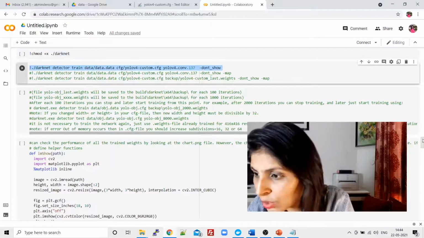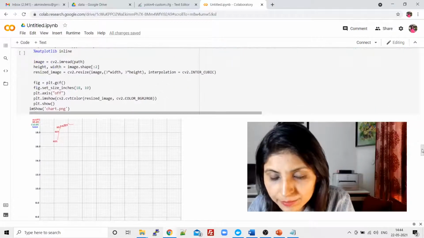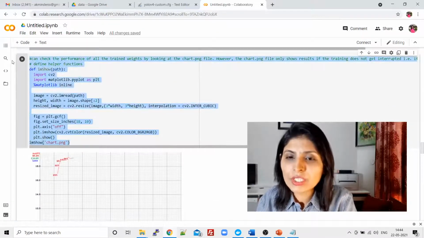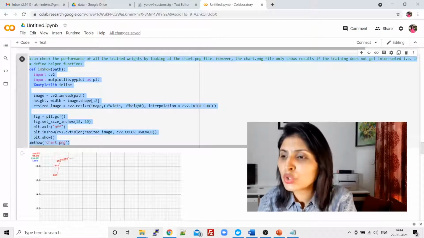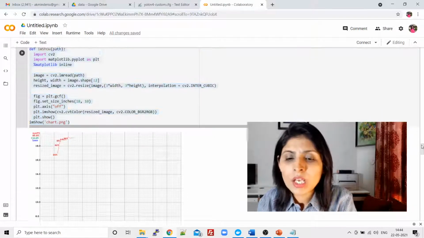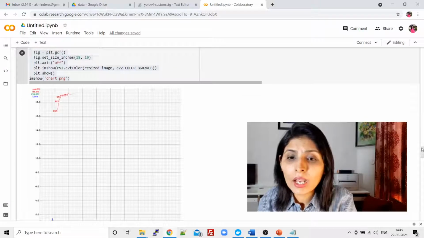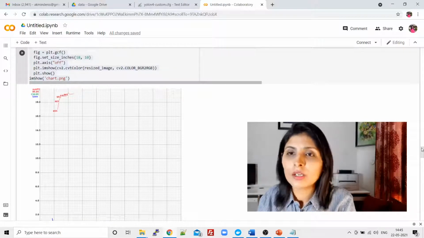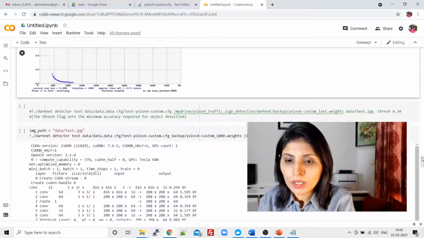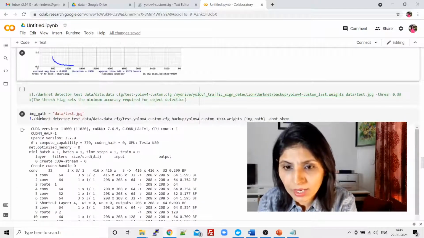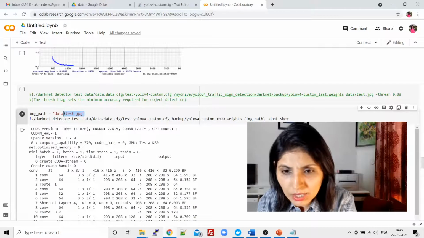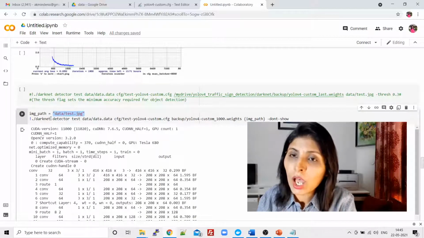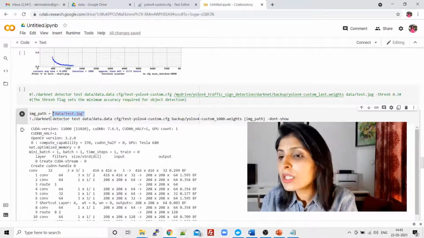Now let me show you how to test your model. Before testing, this is a function which shows us epoch-wise what the loss is and what accuracy we are getting after the epochs. Here I'm testing on my dataset. This is the image test.jpg. This image is present in the data folder, and I want to test this image.